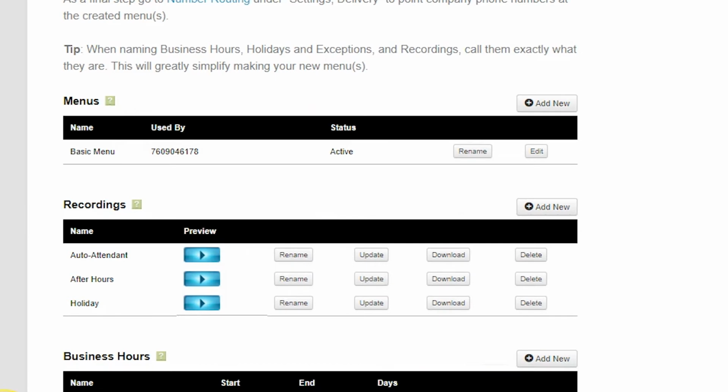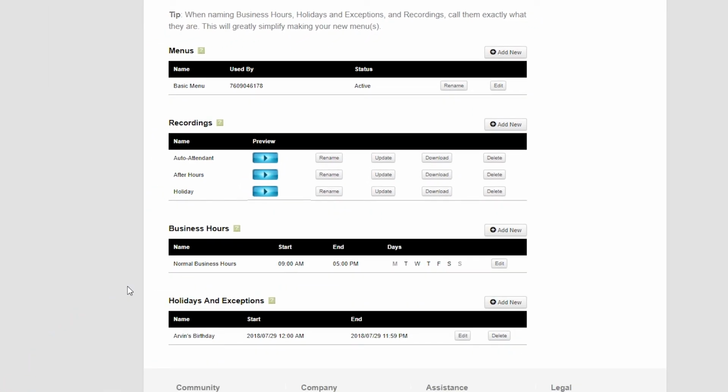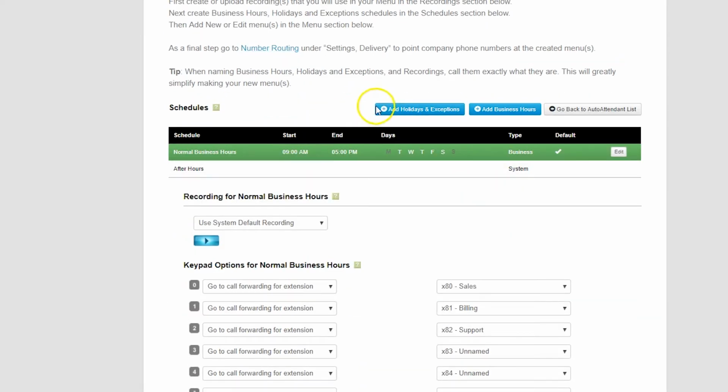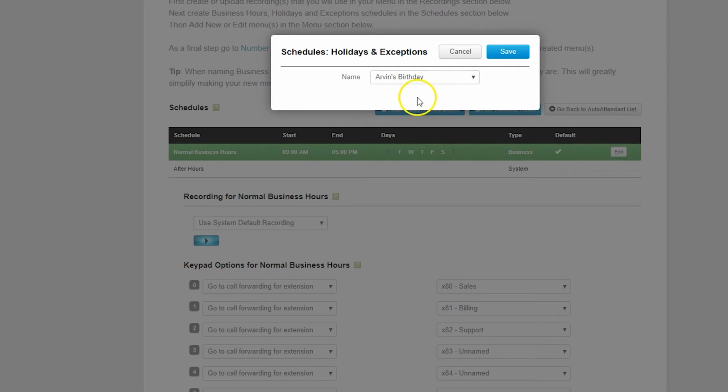Once we've completed all of our schedules, our variables are in place to be selected for our menu. Click on the Edit button next to the basic menu. We'll start by adding our holidays and exceptions. You'll see a blue button that says Add Holidays and Exceptions. This will bring up a window that will allow you to select the holidays and exceptions that you created from a drop-down list. Go ahead and click Save.